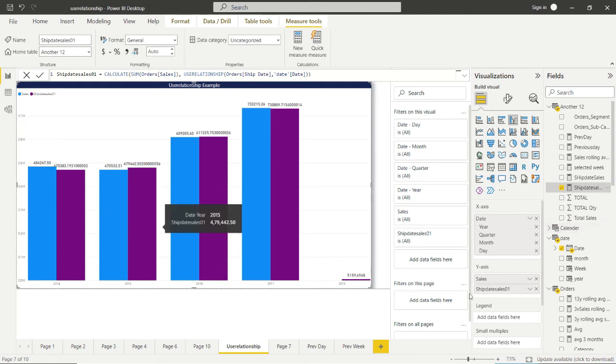So we can see now the sales based on the order date as well as the ship date sales. We can compare the sales based on the two dates. One is the order date, this blue one is the order date, and the violet color is the ship date sales. So using the inactive relationship only, we can also calculate the sales based on the ship date. This is the objective of making this video.